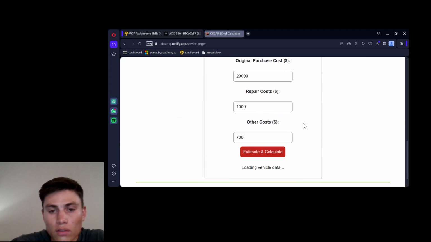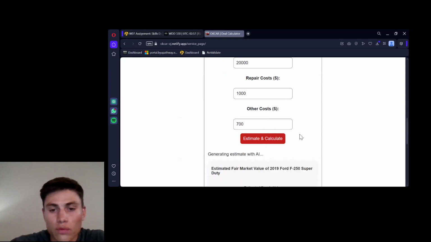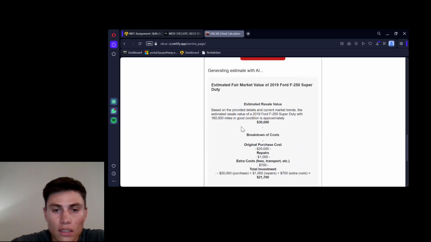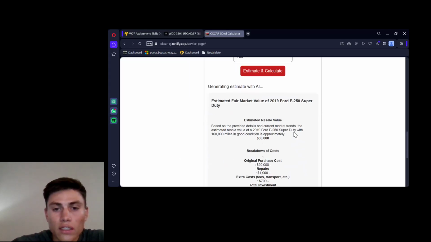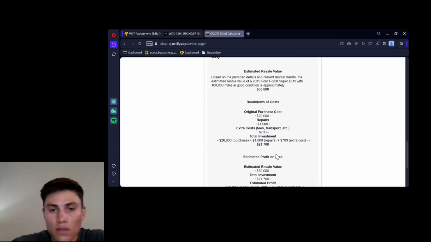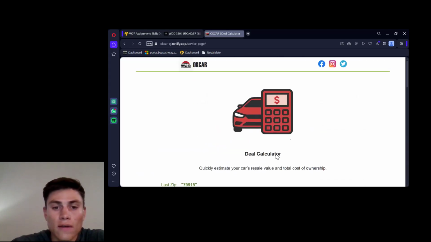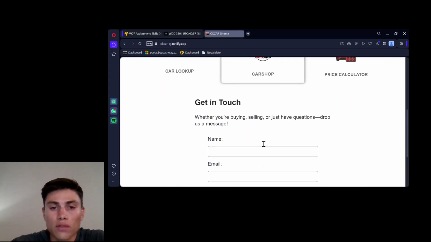We go ahead and calculate, and what happens here is we hit another endpoint for OpenAI. We bring the data of the vehicle from the VIN, and then we prompt OpenAI to calculate a resale value and a total investment and estimated profit, which is pretty cool using AI, which is pretty accurate for today, and which is very useful for someone who's trying to buy and resell a car.